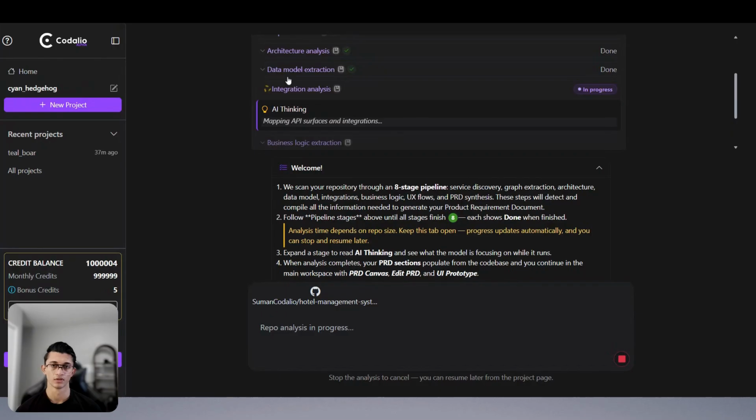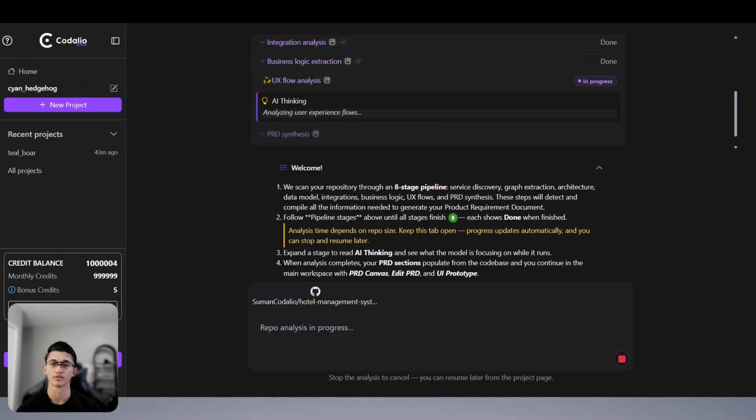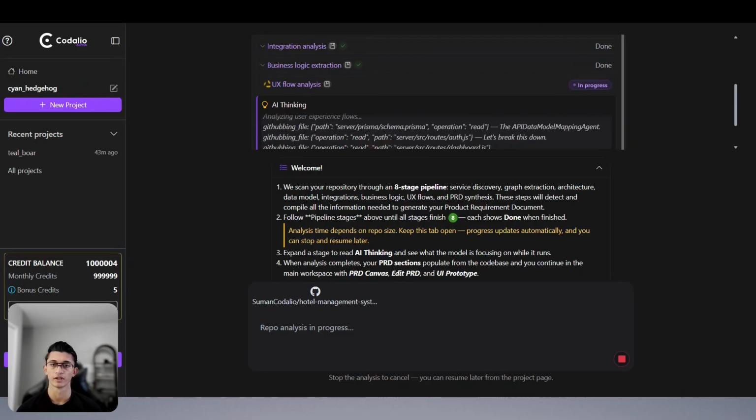After the successful data model extraction, it now moves to the integration analysis, where it is mapping the API surfaces and integrations that the code has. After the successful integration analysis, it comes down to the business logic abstraction, where it is extracting the core business logic, its rules, and the functionalities that the code has. After that, it comes down to the UX flow analysis, where it is analyzing the user experience flows in detail.